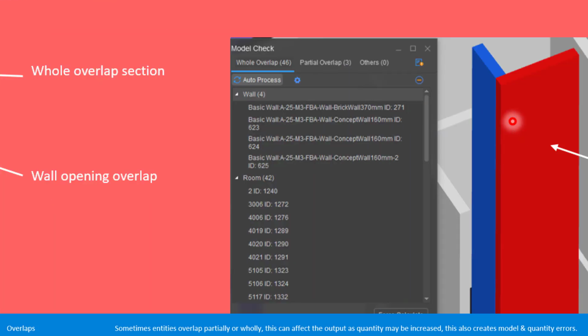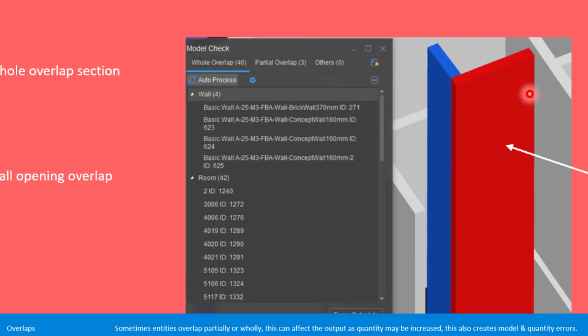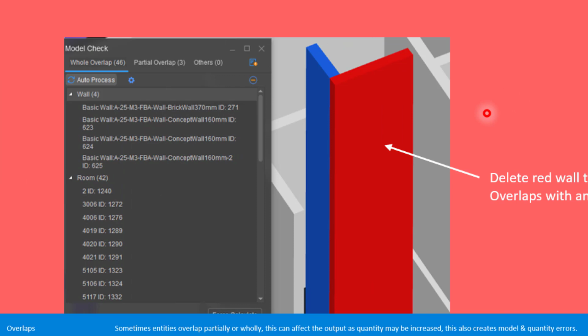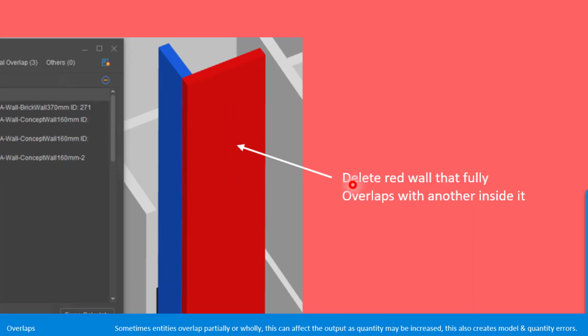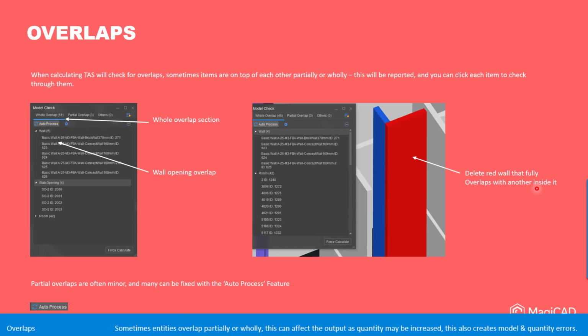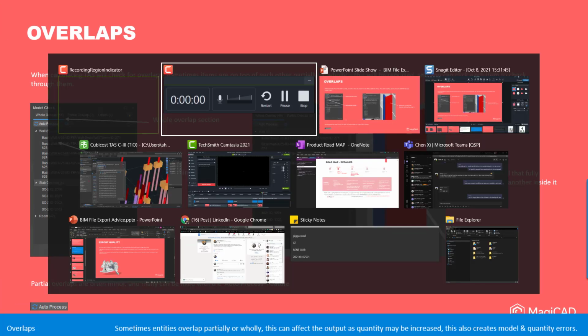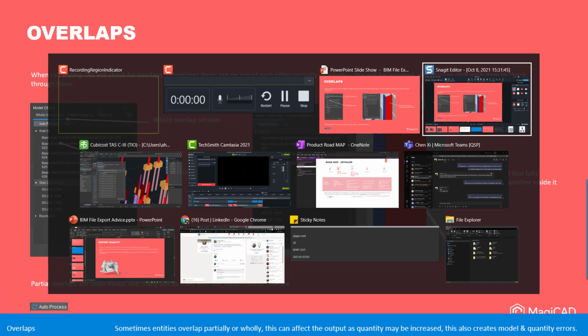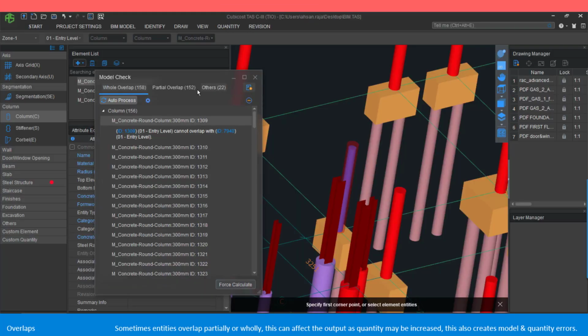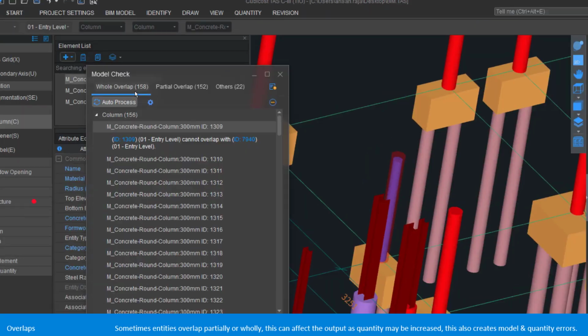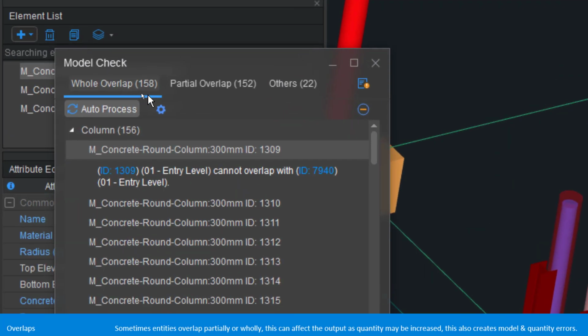What we then allow you to do is click on the issues. You then get a view which shows you the error, and all you need to do is delete, for instance, in this one, the red wall that fully overlaps with another one inside it. Just to give you a live demonstration as well, in this example I have 158 whole overlaps.